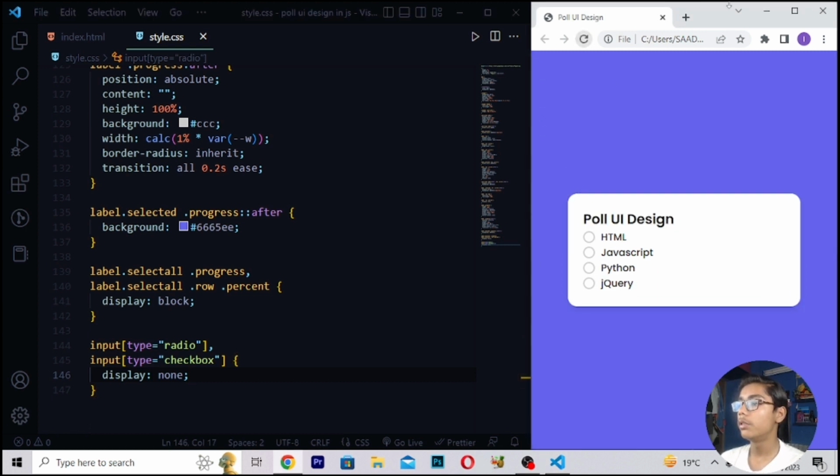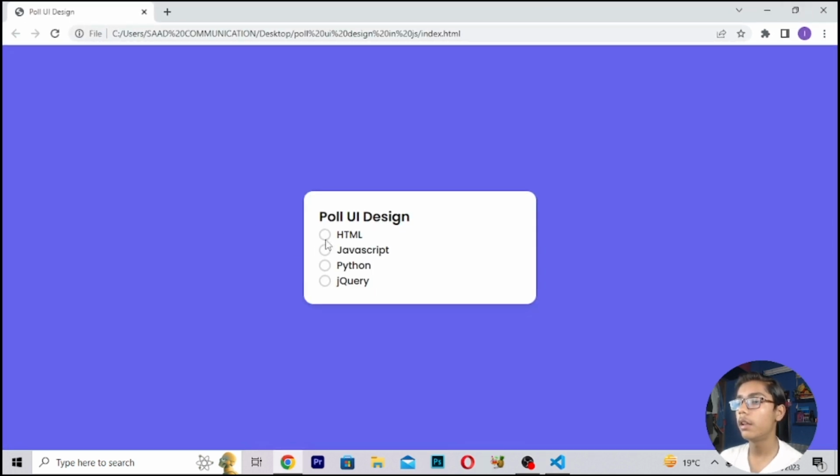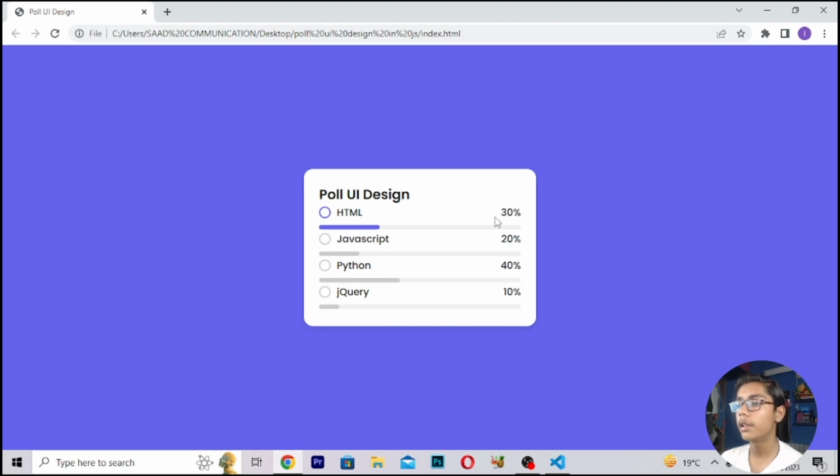Now here if I just show you, if I press this HTML, you can see it is showing that I know 30% HTML because I have just written 30%. If I press this JavaScript, it is saying you know JavaScript 20%. If I press Python, you can see it is saying Python 40%, and it is having a progress bar also, which is looking good. Then this is jQuery. When I'm pressing, you can see it is working here and it is saying 10%.